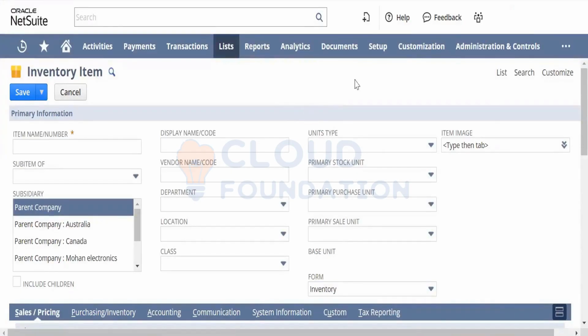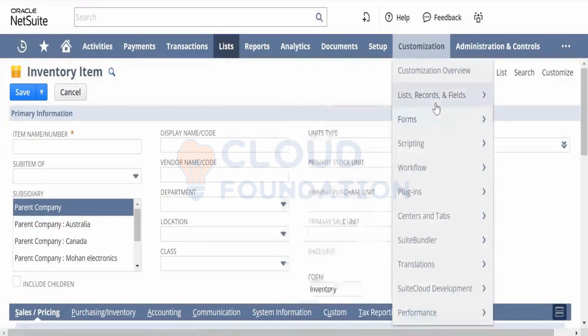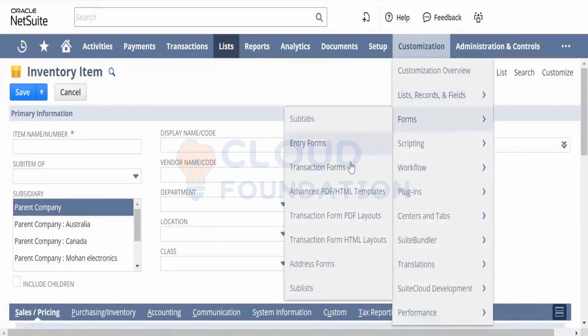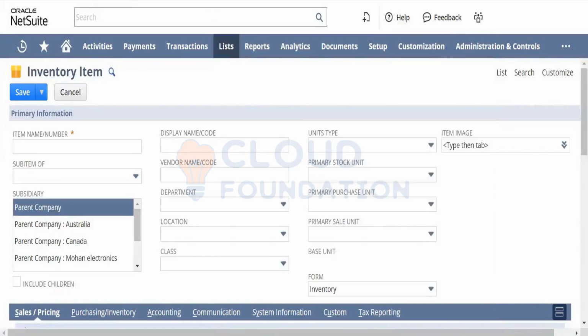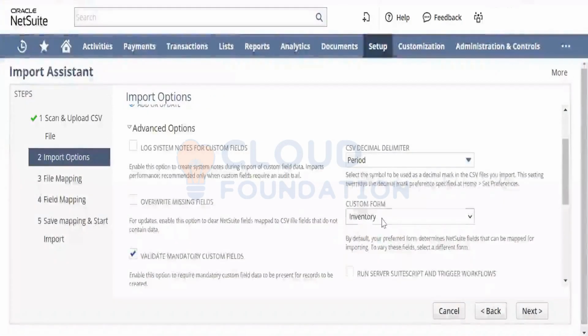The forms are listed down here. You go to customization forms. These are entry forms. These are transaction forms. All these forms you can customize and create your own forms. I will show you how to do that. So that is a custom form which can be selected.